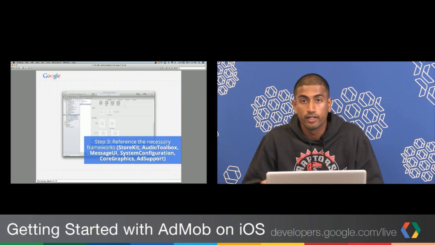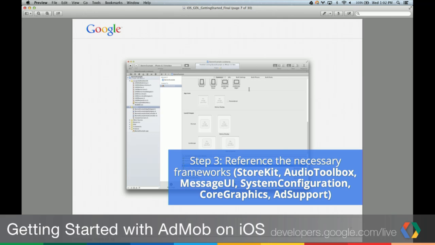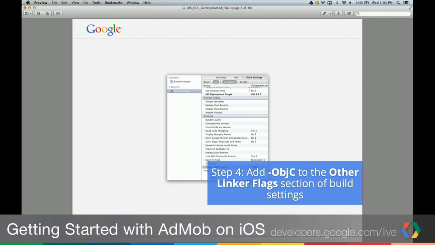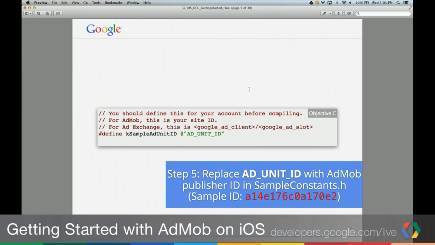You're going to have to reference the necessary frameworks. We've got a list of frameworks that you need to use in order to use AdMob. AdSupport is one of the big ones. These are typically pretty fundamental across the board. And the last thing that you need to do, that a lot of people actually forget, is to add the Objective-C linker flag to your Other Linker Flags section in your build settings. Finally, to get up and going, you just need to replace the ad unit ID that's actually in the project with your own, and you should be able to receive live ads. So let's go through an example and see what this looks like.